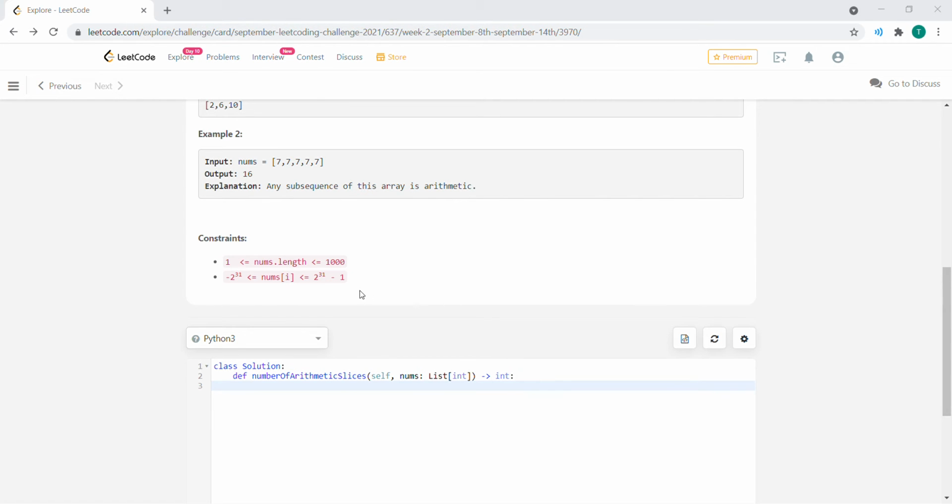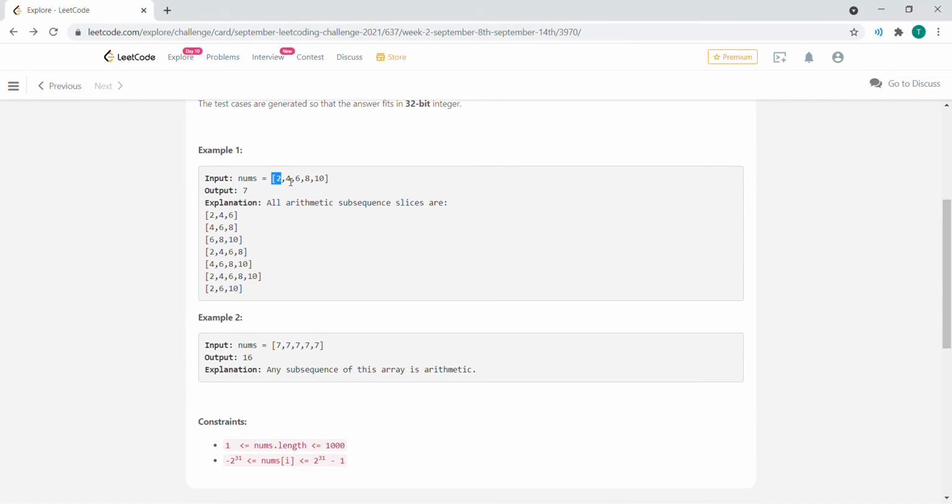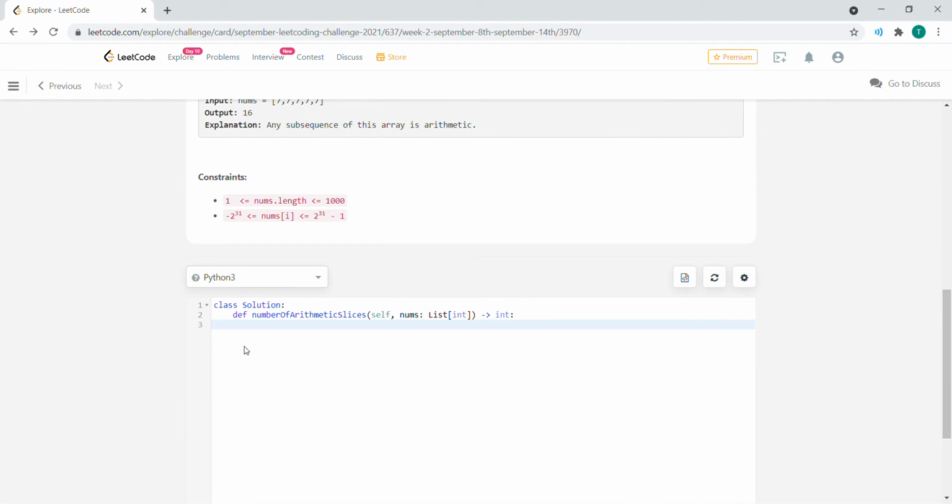So for example, I'll copy this example here. You have nums at there. If you create dynamic programming, you will have the subsets. Let's say you can make the difference of 6 once, the difference of 4 once, and the difference of 2, you can make 3 times.